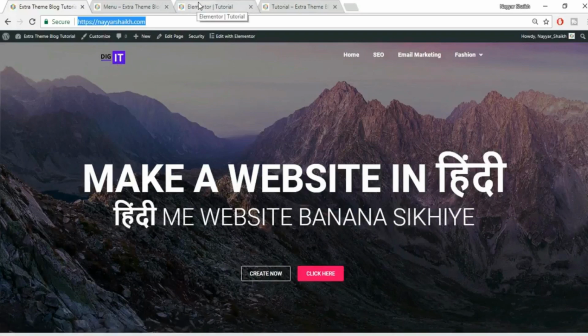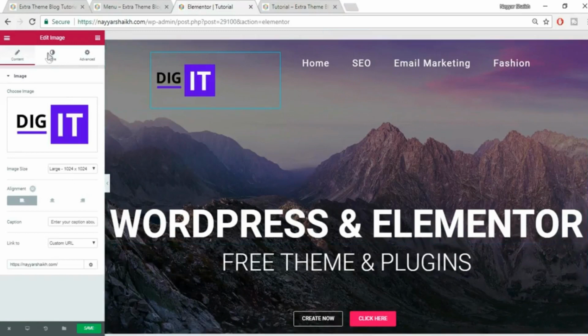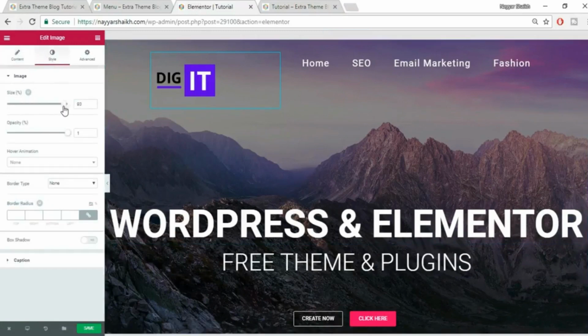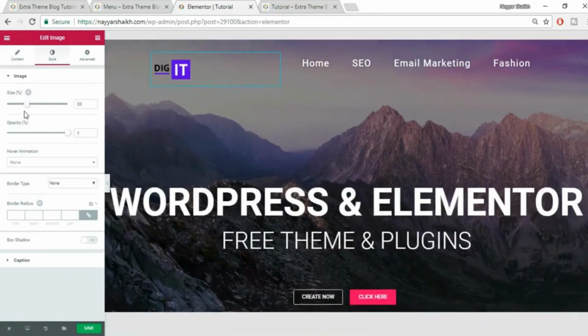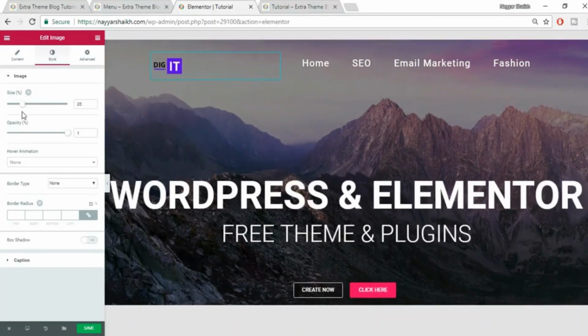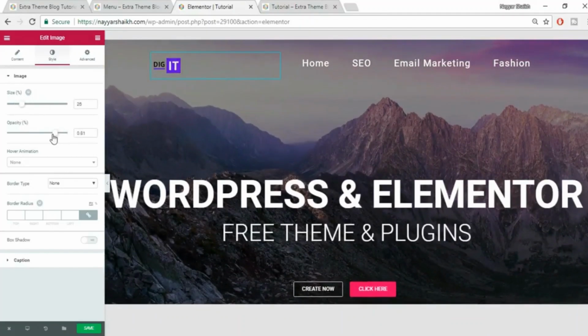Okay, so make sure you don't miss this thing, very important it is. Now go to style. Now you can change the size of this icon or this logo from here. You can also increase or decrease the opacity to whatever you like.